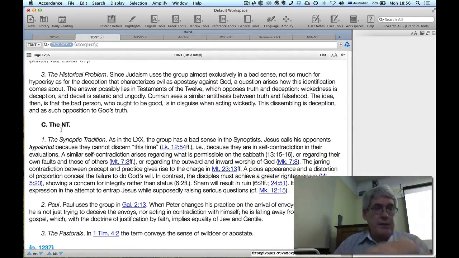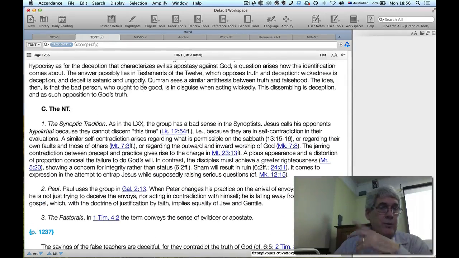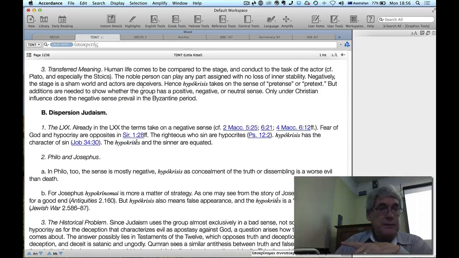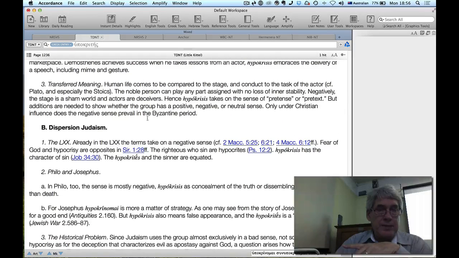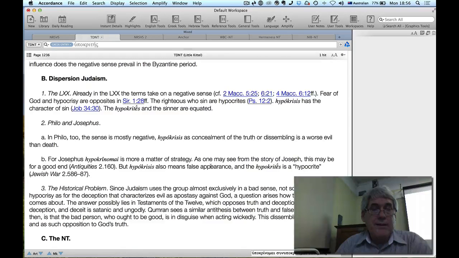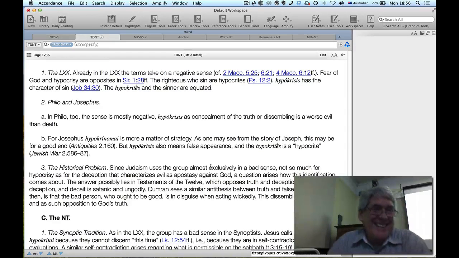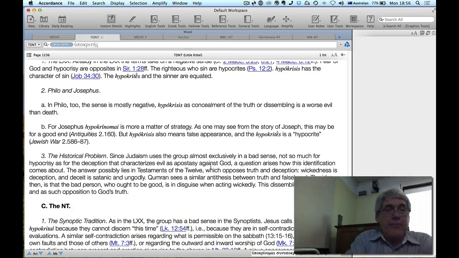Then you come down to the New Testament, and in the Synoptic tradition, this group, as in the Septuagint, so we went back to the Septuagint for a moment. Sorry, here we go, just that one paragraph. There's 2 or 3 lines there about the use of this word in the Septuagint, the Greek version of the Bible. Okay. And then he's also picked up when this word is used in Philo and Josephus.